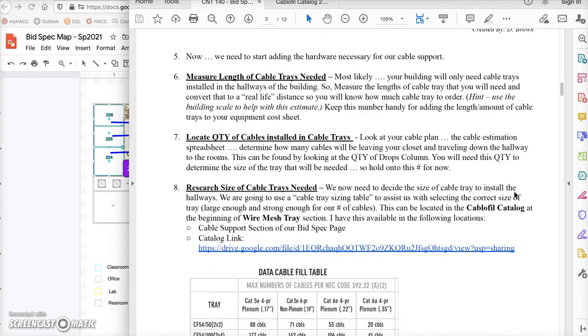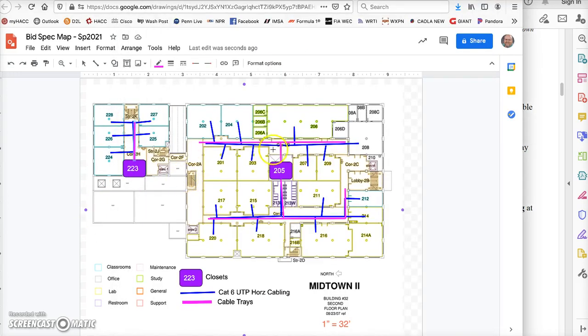After that, we now need to do some homework to get all of our details together for being able to order the supplies we need. So one of the first things we need to do is measure the length of all the cable trays. Now that we actually have it marked on our map, we can get our ruler out and measure how many inches this is, 5-6 inches.